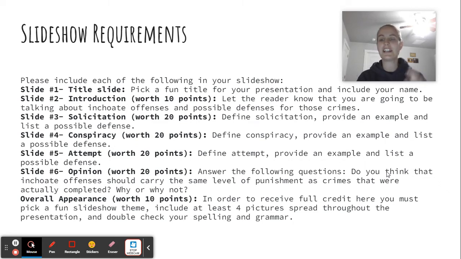Don't just go into Google Slides and do the boring, regular white thing that they've got. Pick a theme, make it fun. I want you to have at least 4 pictures, and you've got to spread them throughout. Sometimes people be like, oh, 4 pictures, and put them all on one slide. That's not fun. Spread them throughout the slideshow.